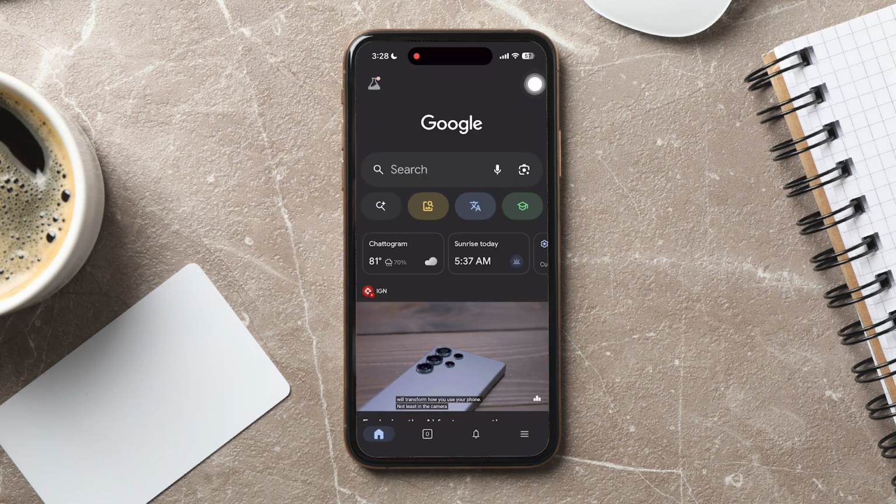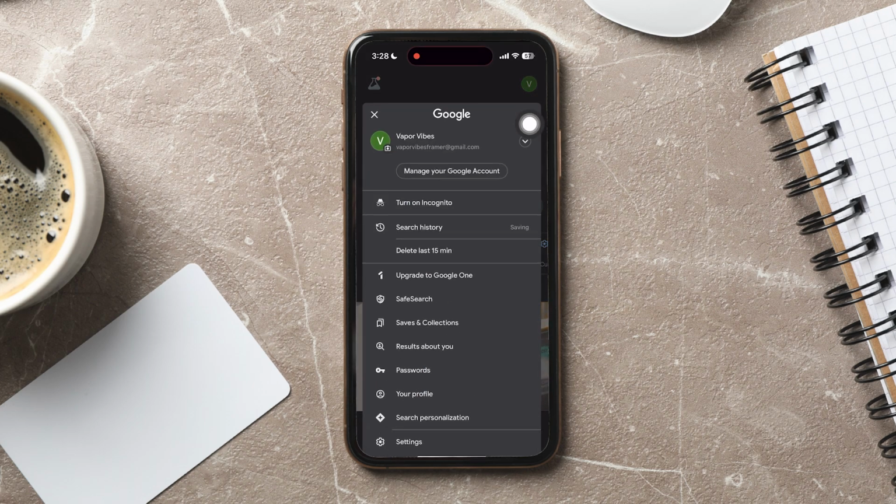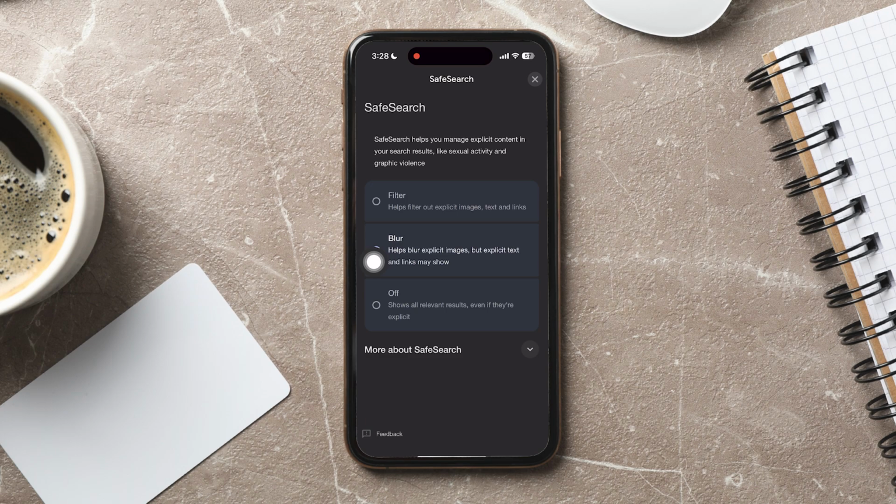Tap on your profile picture in the top right corner. A menu will appear with several options related to your account and search settings. From this list, find and select the Safe Search option. This will take you to the Safe Search Management screen, where you will see 3 settings.